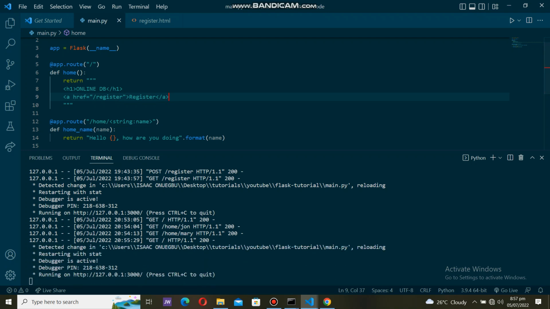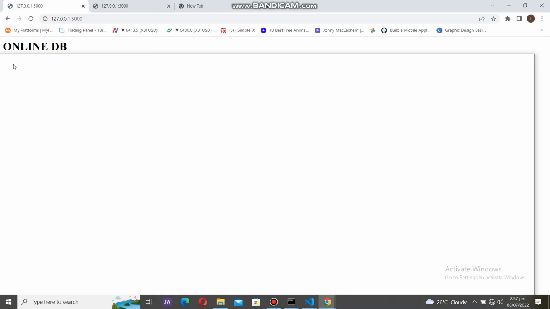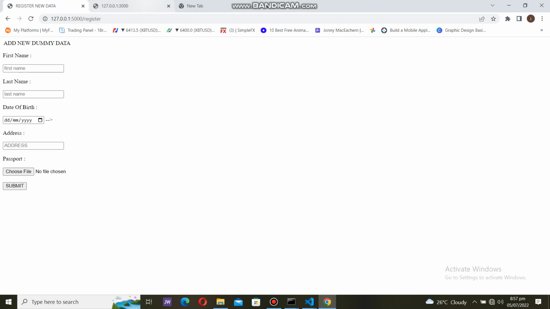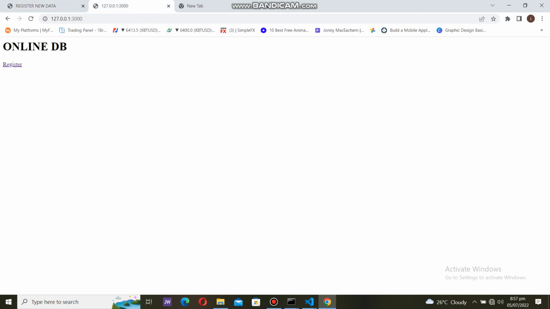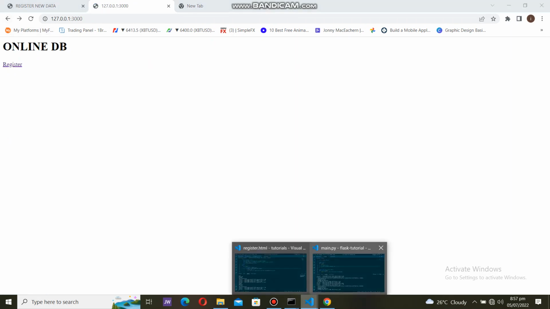So if we return back and we refresh, you see both the same. Now what's next? When you click this, it sends you to a new page where you should put in the dummy data, new data. But when you click here, it tells you 404 not found. So what do we do? We have to create that.